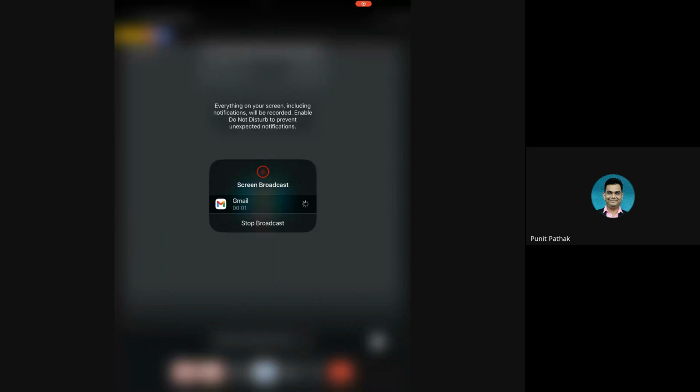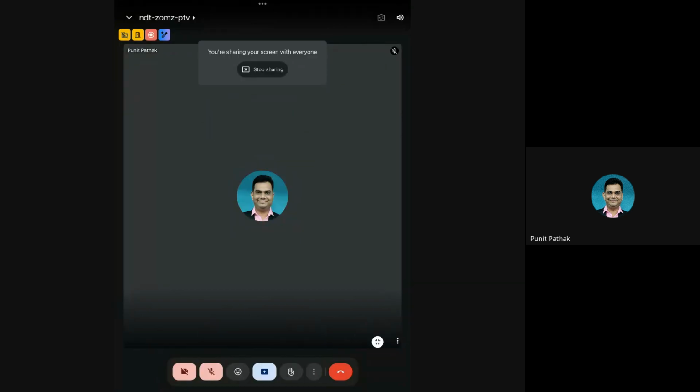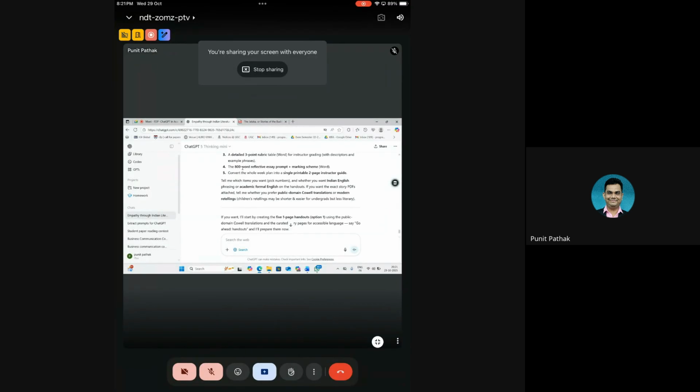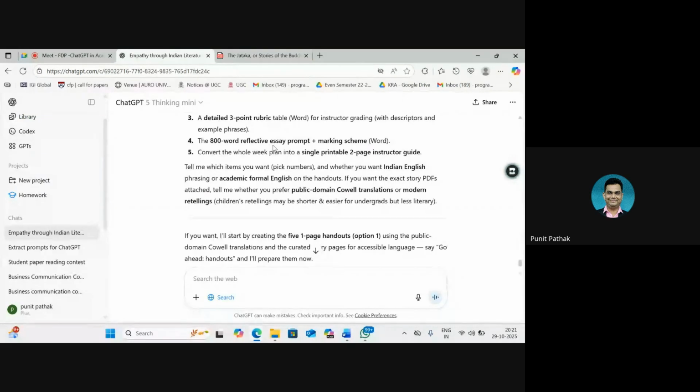Then a 6-slide PowerPoint template for group workshop presentations, a detailed 3-point rubric table for the instructor with grading descriptors, the 800-word reflective essay prompt. Somewhere in the lesson plan, there must be a reflective essay which the students are supposed to write, and then convert the whole weekly plan into a single printable 2-page instructor guide. Tell me which items you want, pick the number. So I just have to type the numbers in that, whether you want Indian English phrasing, and then it is asking me which language output do I want.